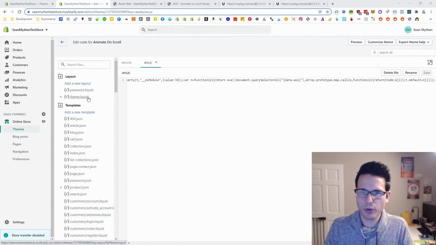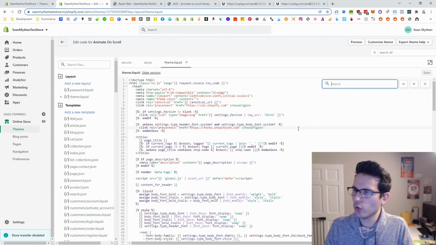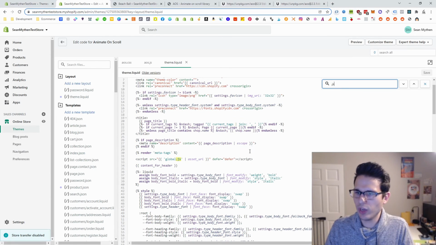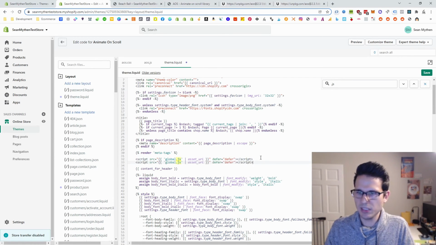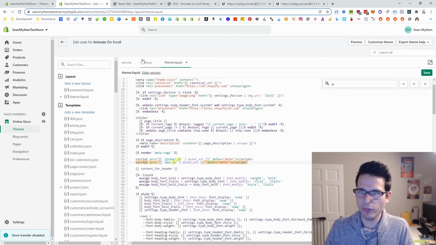Next, we're going to open our theme.liquid file. It should be near the very top. And we're going to press Control F on our keyboard and search for .js. And this should find all the other JavaScript files that are loaded on our website. So the one that I'm seeing here, I'm going to copy that line, and right below it, paste the exact same thing. And I'm going to replace the file name with AOS so that we can reference the file AOS.js that we've created up here. I'm also going to remove this defer attribute.